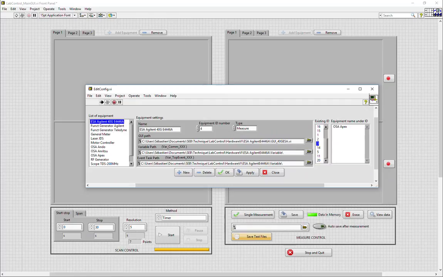Each equipment also requires a variable path. This variable is used to communicate information between the equipment and the main GUI. All the information, all the data that the equipment GUI wishes to communicate or to render public to other equipments has to be placed into the variable VI.